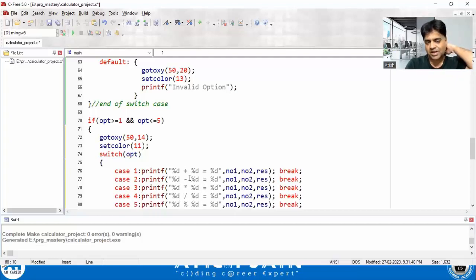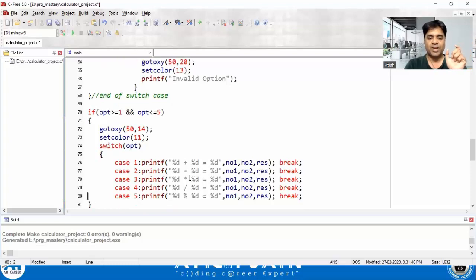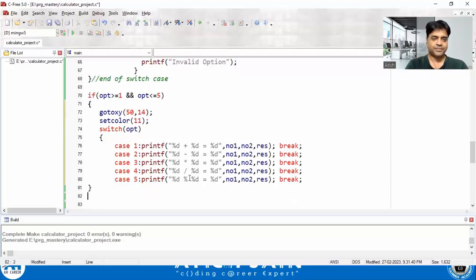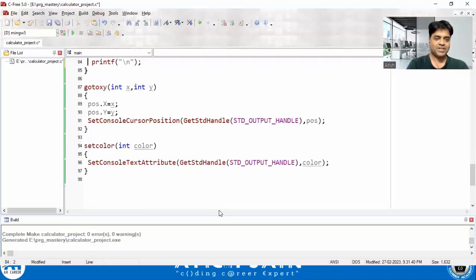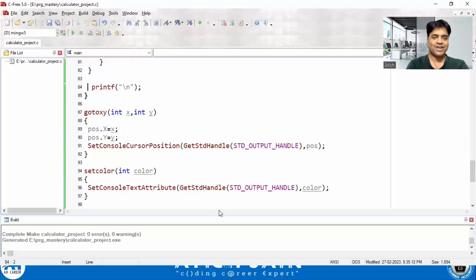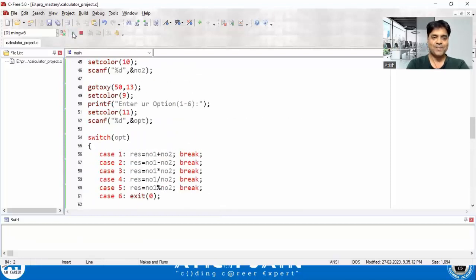In this switch case, no need to write default, because this particular switch case will get executed only when the options are in the range 1 to 5. Okay, so case 1, 2, 3, 4, 5, the symbols and the variables we have set. And here I need to close this bracket once. So guys, we got almost 90 lines of code. Sorry, 100 lines of code actually. 100 lines, we got it. And let me run this program.